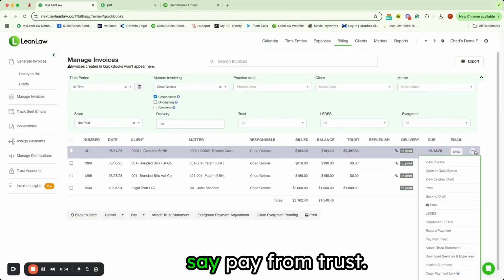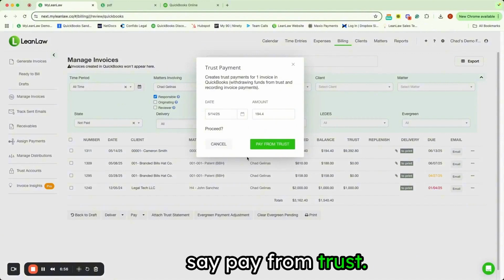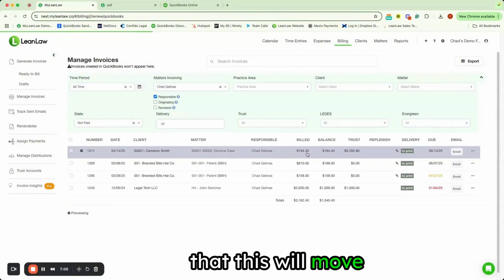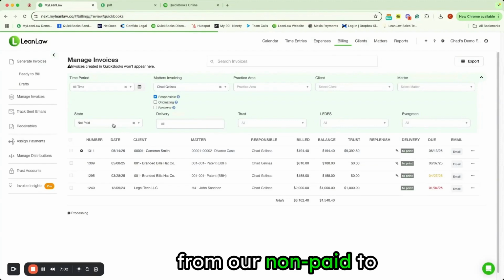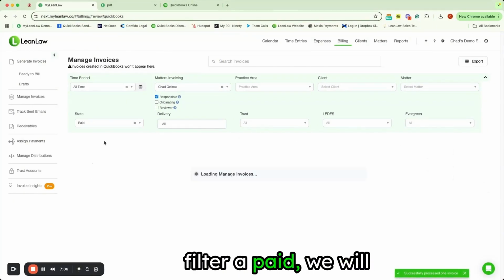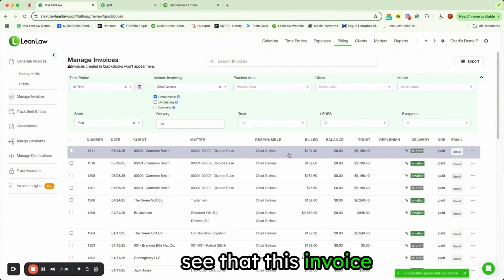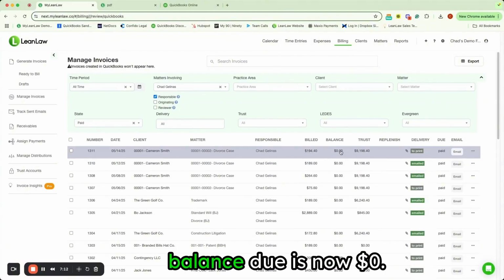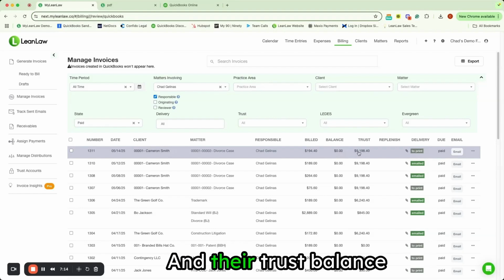And we're just going to say pay from trust. So once we pay that amount from trust, we're going to see now that this will move from our non-paid to our paid stage here in just a moment. So now when we filter to paid, we will see that this invoice had a billed balance of $194 and their balance due is now $0 and their trust balance is also reflected in that.